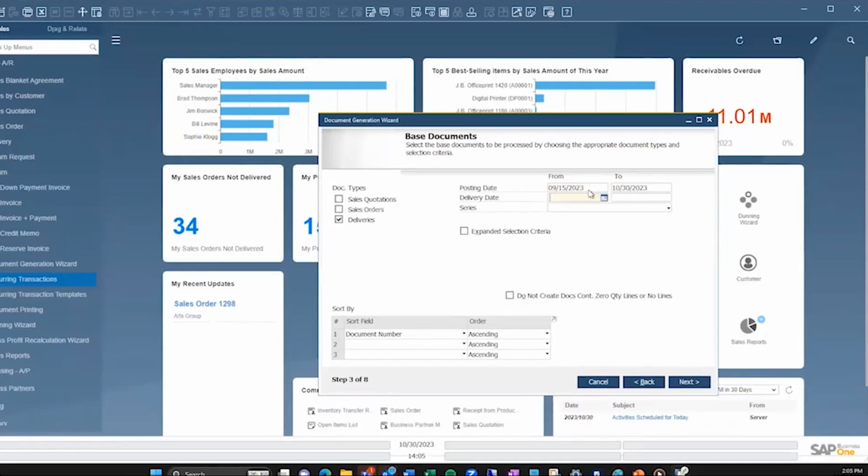So again, a little tip here, what I could do is change my posting date to go back a certain amount of days by clicking minus or plus 45. And then I can use the T to populate today's date, or any number on your keyboard. Then I can select my delivery date. Again, I'm going to copy the same thing. So I'll go minus and then 45. And then also our to should be T for today.